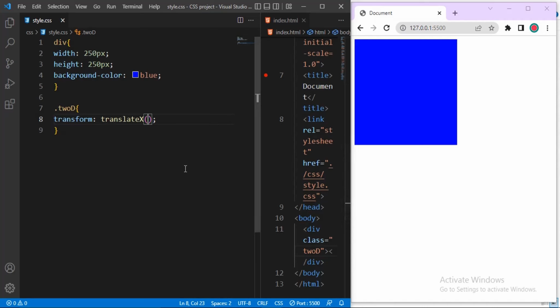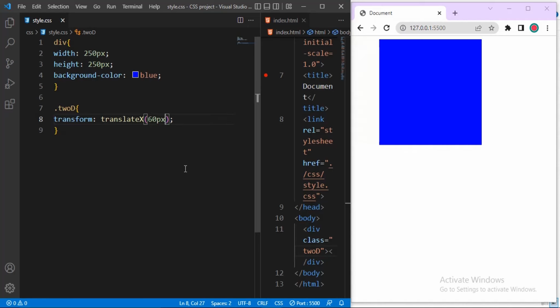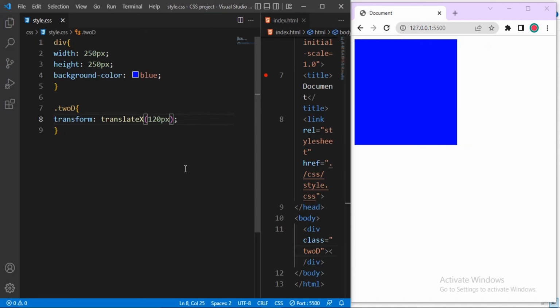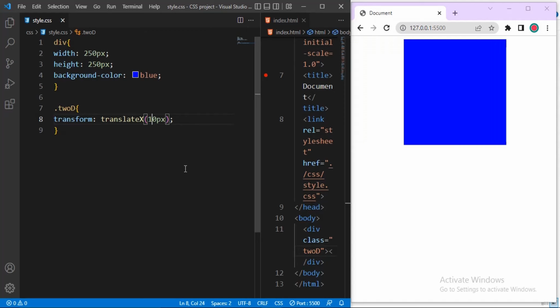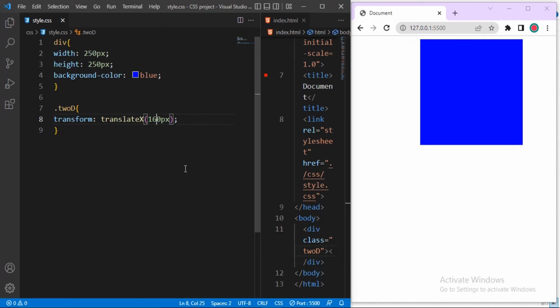Let me say 10 pixel, lowercase pixel. You can see it's moving toward the x axis, to the right. Let me make it 60 pixels. You can see it's moving toward that side. Let me keep on putting values till it reaches the end. Let me say 90 pixel. You can see it moves. How about 120? 130? 140? 160? 180?